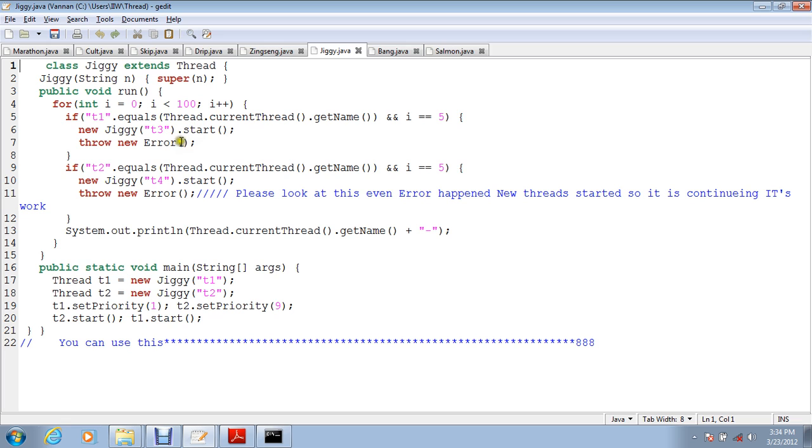After the thread is started, it will throw an error, new Error. Right. setPriority 1, setPriority 2. It will not make a big difference. Okay. T1, T2. Yeah. So I think T2 will begin first. Okay, when we think in that way, I'm going through it again. Jiggy extends Thread. Okay, Jiggy has a constructor and it's using the superclass.